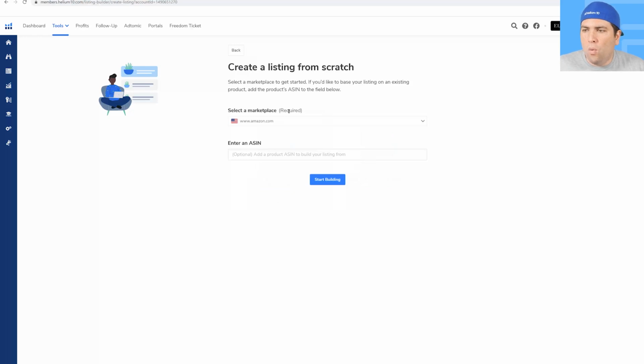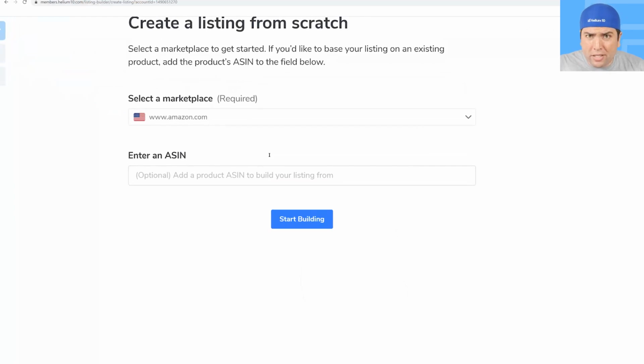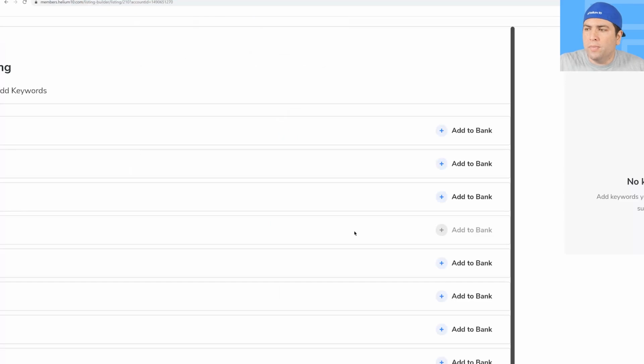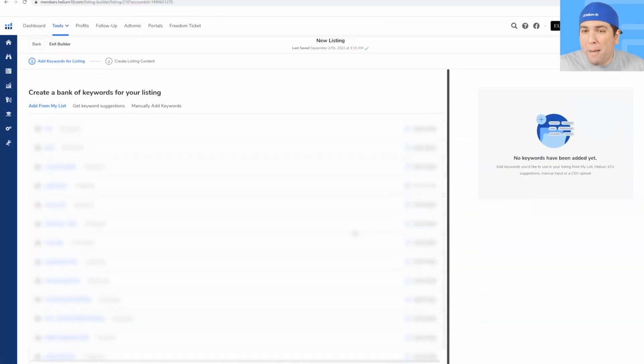All right. What is my marketplace? And enter an ASIN. Now, I don't have an ASIN yet. This is a brand new product I'm going to do. So I'm going to leave this blank, and I'm going to hit Start Building. Now this pulls up this page. It might be a little bit different than what you see on the UI because, again, this is a brand new tool that is not fully released yet.